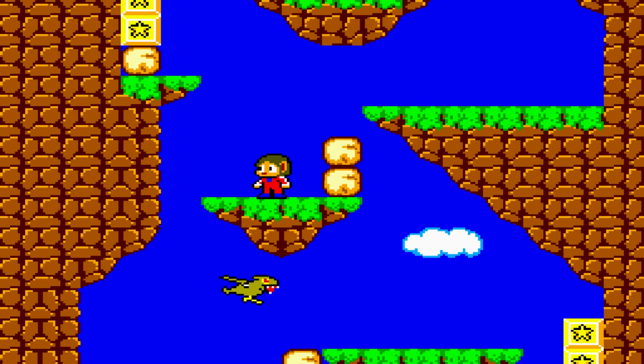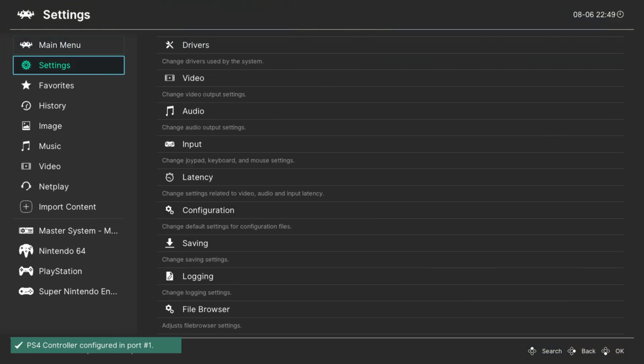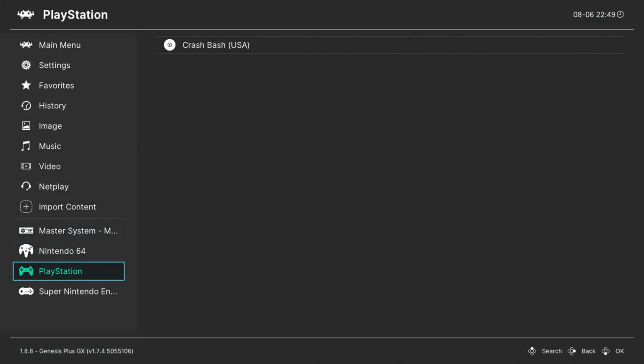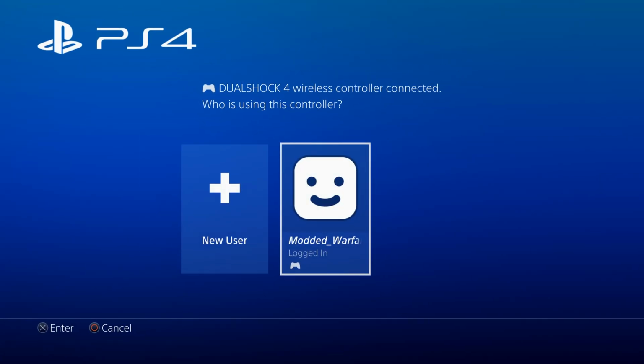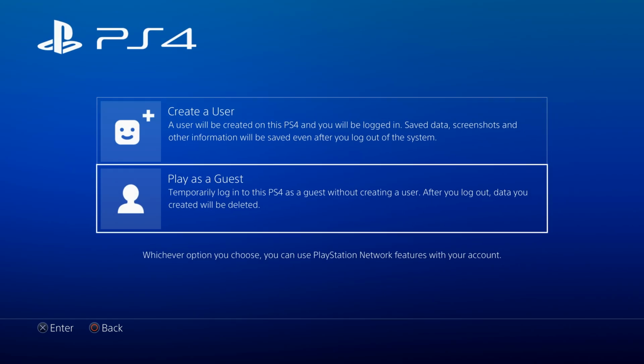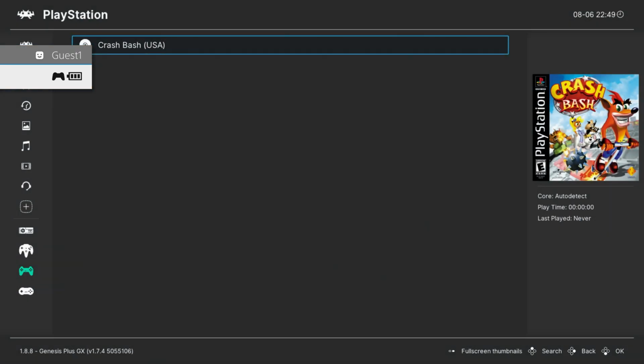So let's go ahead and try the PS1 game. We'll close content and we'll try and run Crash Bash, because Crash Bash is actually a two-player game. So let's try and add a second controller and play a two-player game. So I'm going to start up a second PS4 controller here. I'm going to do new user, play as a guest, and we will not sign in, of course. And that gets our second controller enabled.